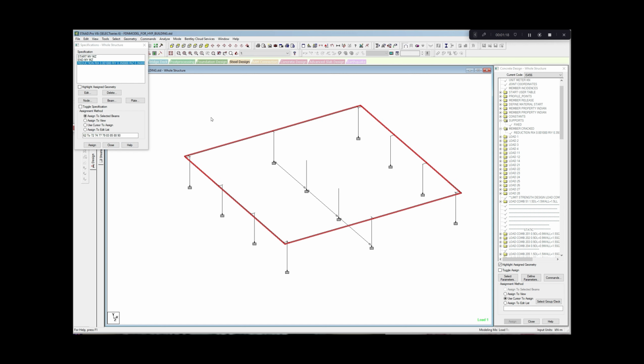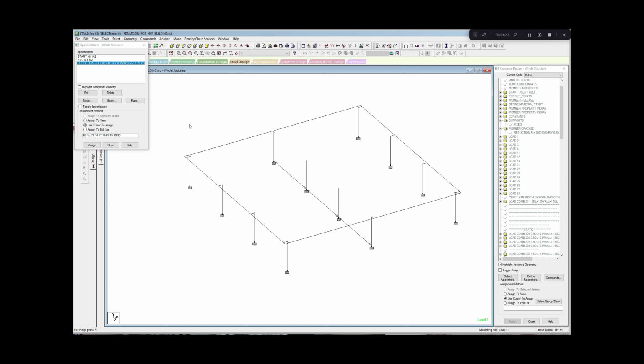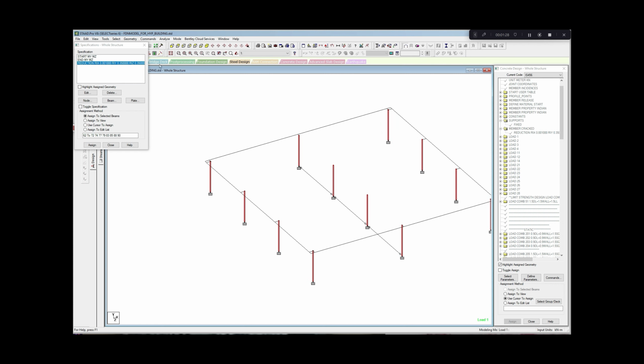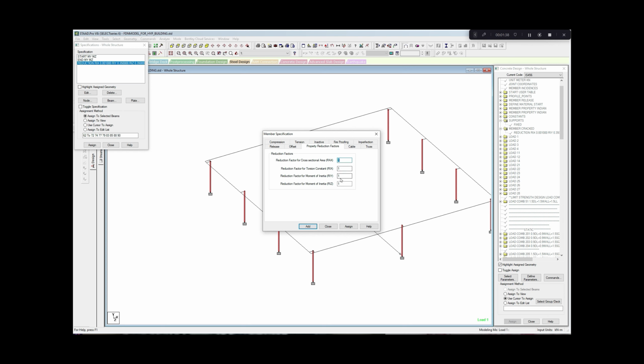Now let us select all the columns. Select beam parallel to Y, only the columns you have to select. Then again go to command, member specification, crack property. So for column we shall not reduce the factor for torsion constant, so only the gross inertia about the major and minor axis. So assign.